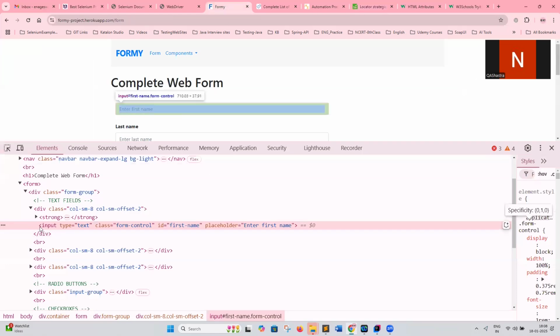So what does this mean? Whenever you provide that, HTML parsing will be done in the backend, and when this ID is matched, automatically this element reference will be there. Then WebDriver will do the actions. So let's write the action, and I will show you that.